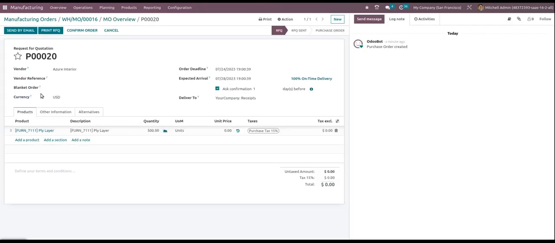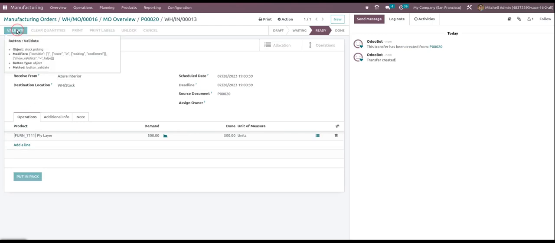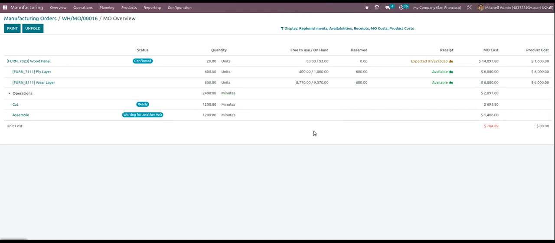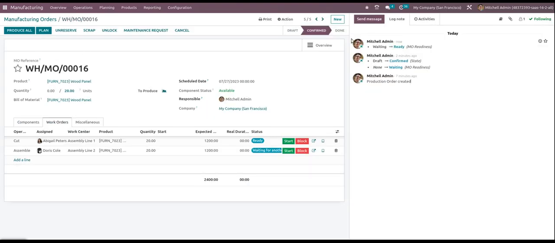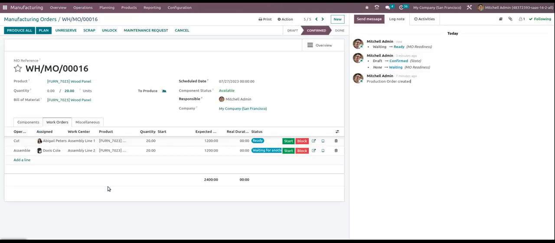So let's say I was actually still able to receive my goods today. And if I take a look here at my overview, we see that now the status has changed to available and I am able to perform my manufacturing order because the status has changed. And also we see that the first operation is also ready to be performed. So let's take a look at how we can do so.